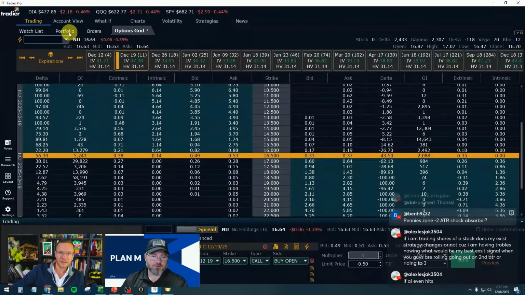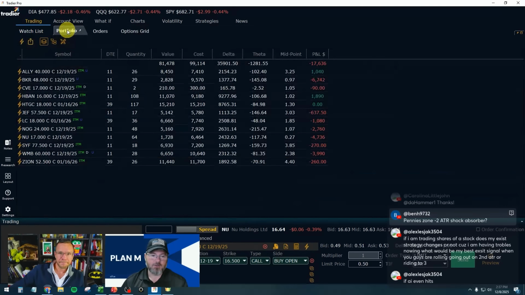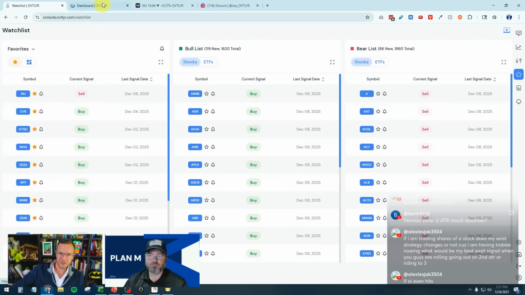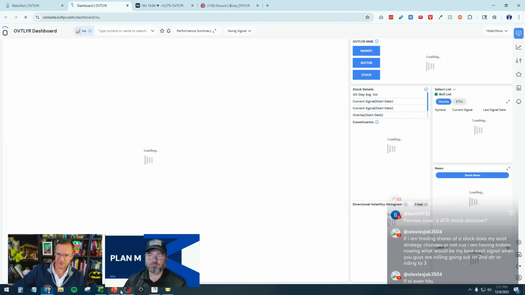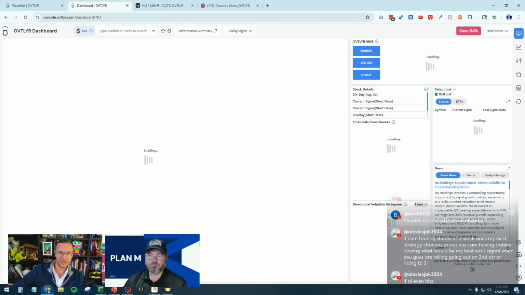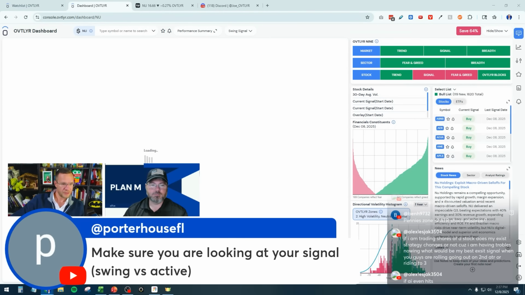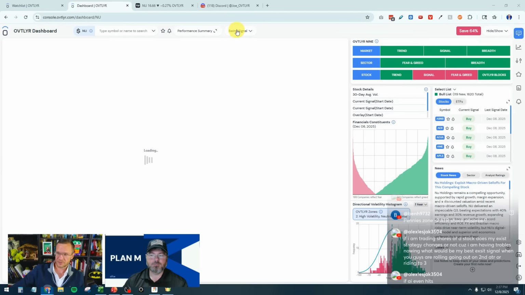Now, Chris, is your sell signal shown in swing or active signals, and how would someone know? So that's a good question. I'm glad you brought it up. So this is in the swing signals. And the swing signals are what our plan M is based on. And once this loads up over here, it's really easy to see plan swing signal versus active signal. Just give it another second to load.